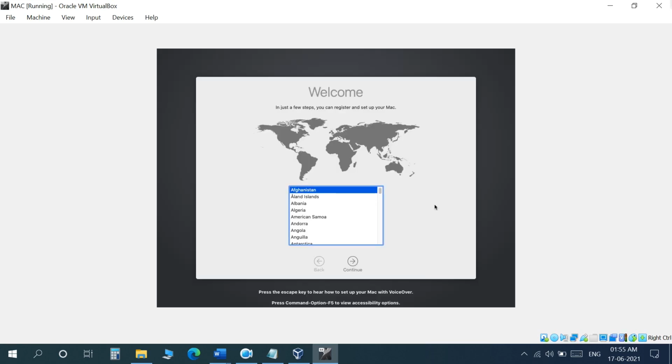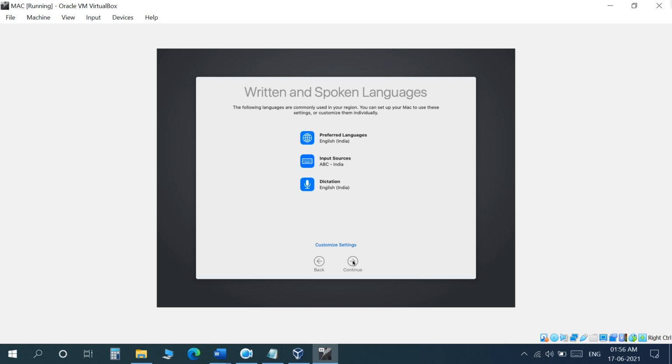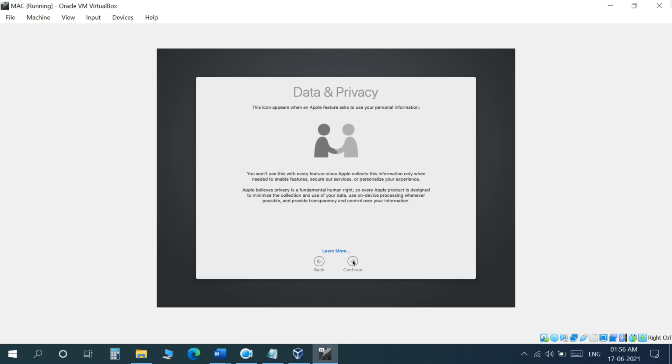So this is the setup page. Here first you have to select the country where you live. I live in India, so I will scroll down and select India. After that we click on continue. Then again continue. Again continue.